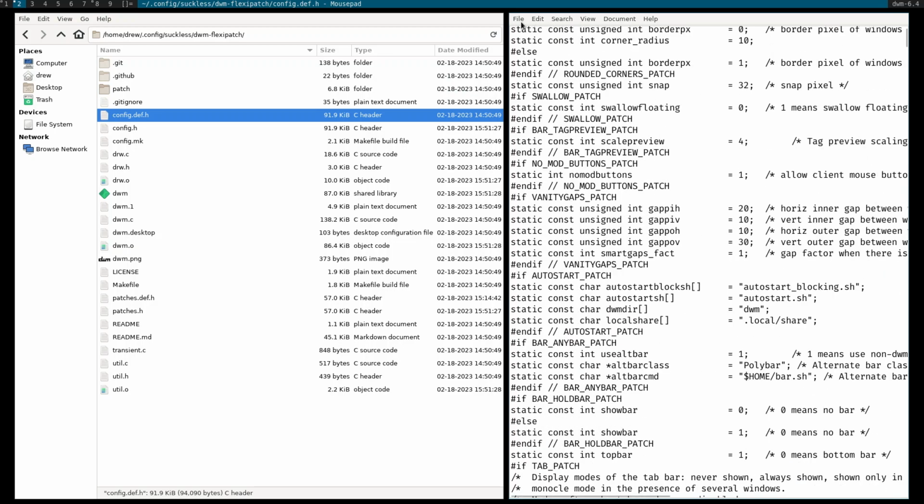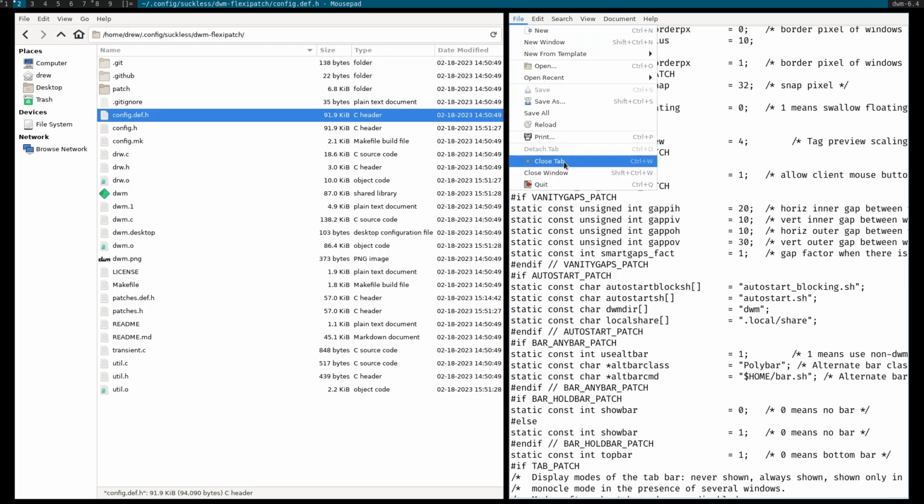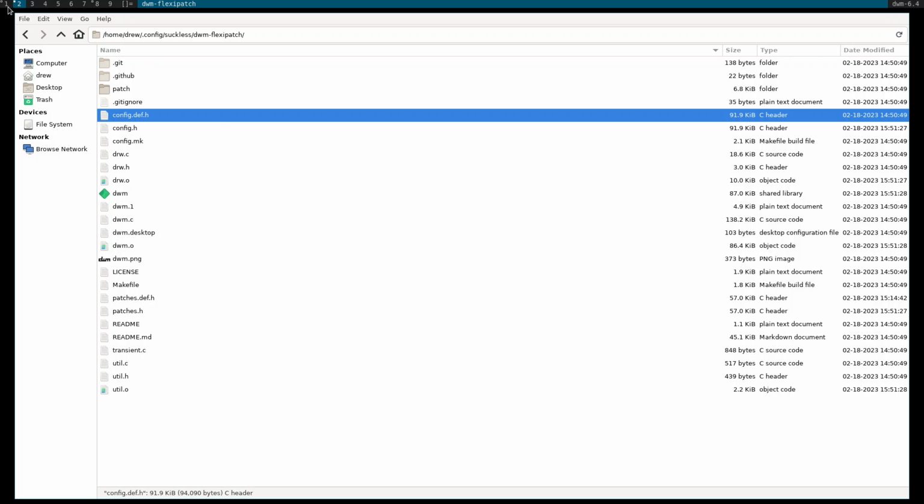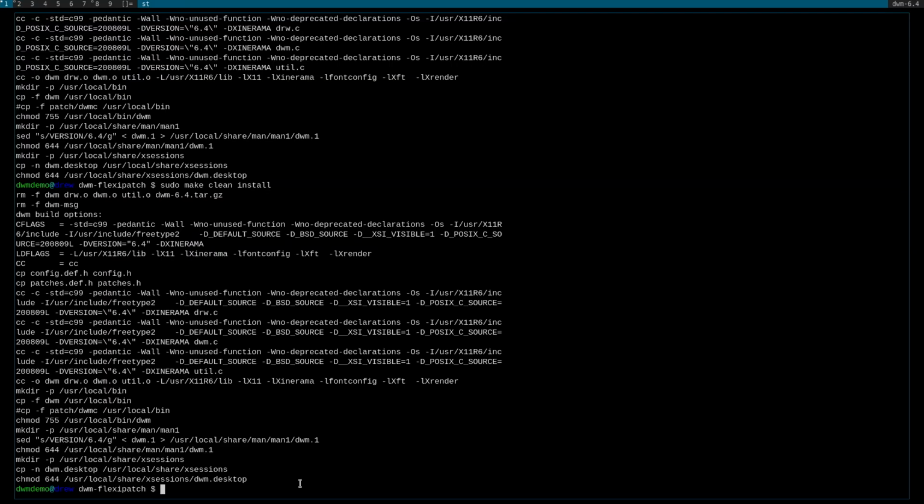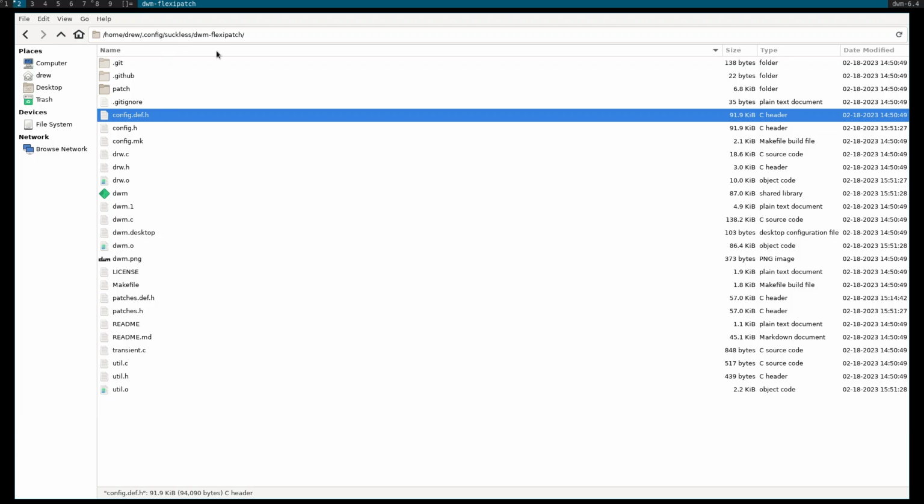You know what? We should probably do this later. All right, let me go ahead and close the tab. And what we're going to do is take this dwm-flexipatch, which is kind of bloated, and move it using that flexipatch-finalizer.